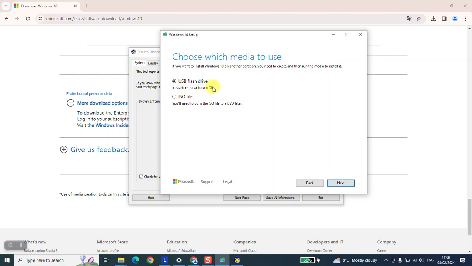And here you need to choose. If you want to set it up to a flash drive, you must insert your flash drive and it needs to be at least 8 GB. Or if you want an ISO file, you will need to burn it, or you can burn the ISO file to a DVD later, or even to a USB flash drive or to an SD card. So I will choose the ISO file because it's compatible with almost everything, and I will go ahead and click next.